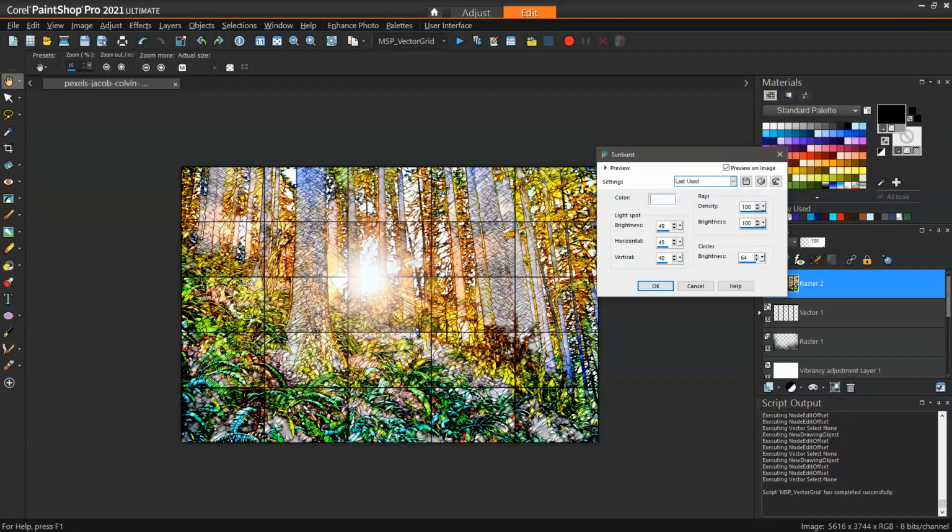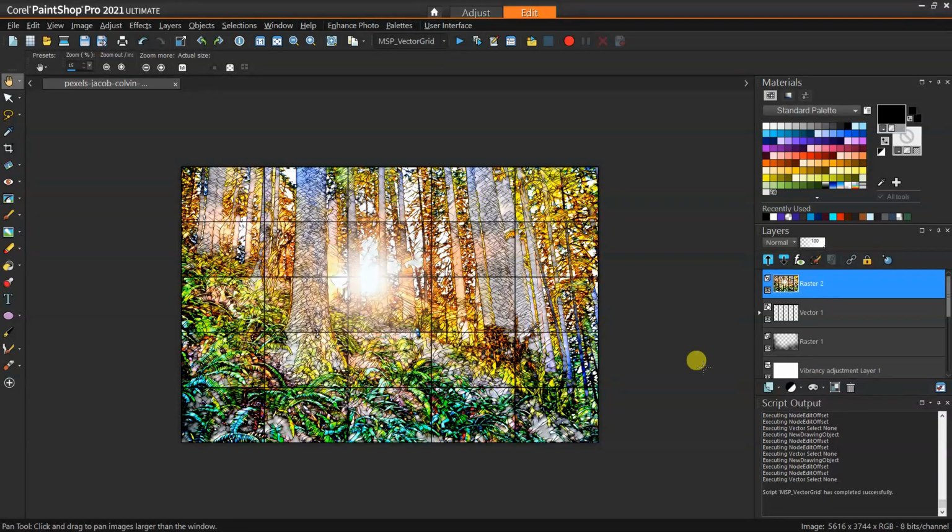Since I have run through this before, you can see that my sunburst happened to be in the perfect spot, where the sun is actually shining on that original forest image. But if you needed to adjust where the sunburst was, it's just a matter of playing with these different numbers until that bright spot lands where you want it to be. And there you have it.